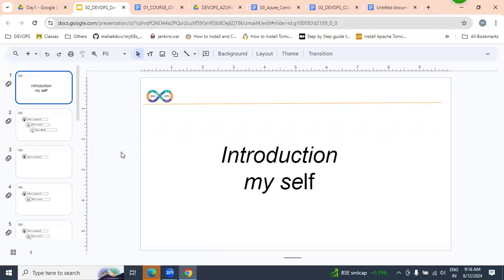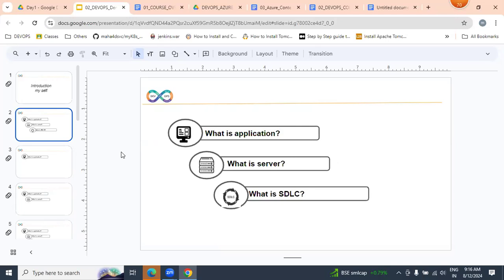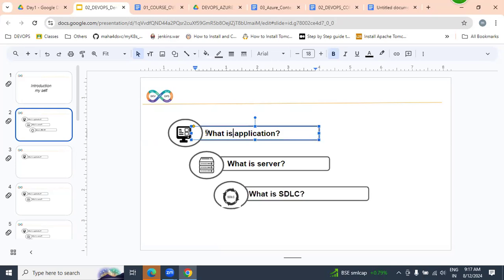Before we start, I want to discuss these 3 questions with you. Ajay, yes, I can speak in Telugu also, don't mind. So I want to clarify these 3 questions. What is an application? What is a server? What is SDLC, the software development lifecycle? Let us understand them one after another, one by one.